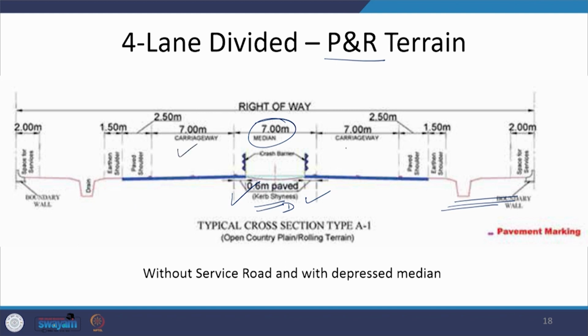Then carriageways are there on the sides, and the shoulders are there, which are paved shoulders and the unpaved or earthen shoulders. The drain system is there, some extra land if it is available is being provided, and then finally, we have the space to house the utilities. So, this is one type of section which can be there.